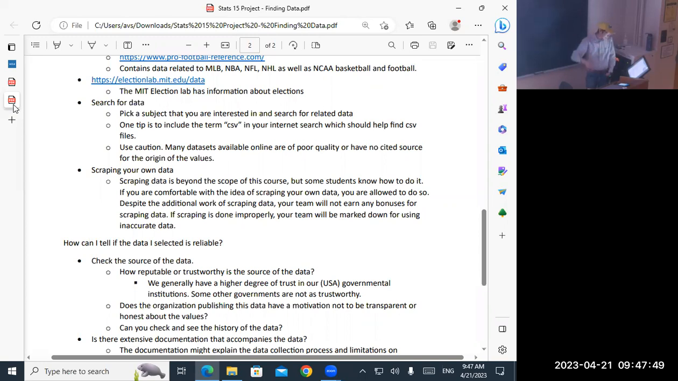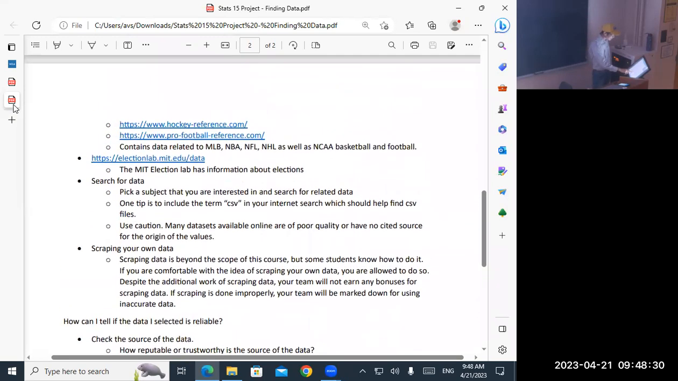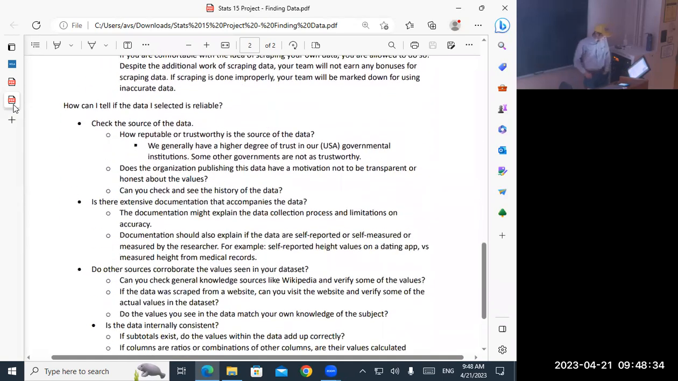And then the last thing is scraping your own data. I would say scraping your own data is a little bit beyond the scope of this course. I don't plan on covering how to go about web scraping. Has anybody done some web scraping of their own? Maybe, maybe not. Well, if you are familiar with the idea of web scraping, you are not banned from doing it, but you don't get bonus points for web scraping. And if you do a bad job web scraping, you'll actually lose points. So I would say, try to find something from some other place, a little bit better.